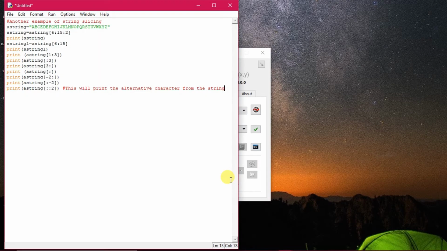Discussing one more program with a different type of string, different string slicing. The alphabet string has been taken: A B C D E F G H. All these letters have been taken. All right.